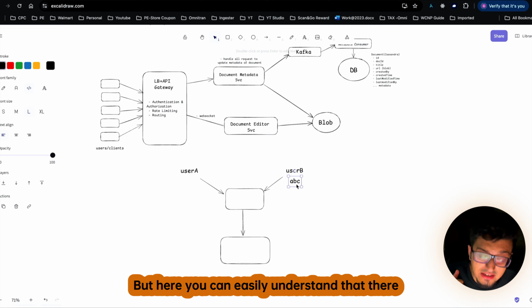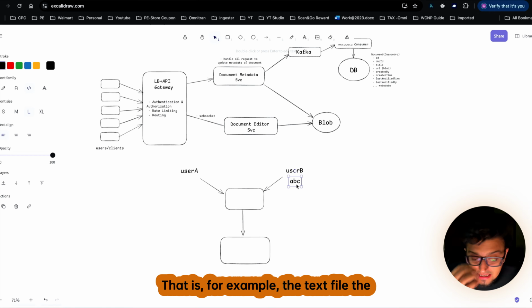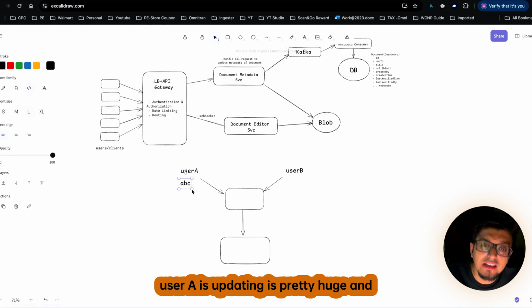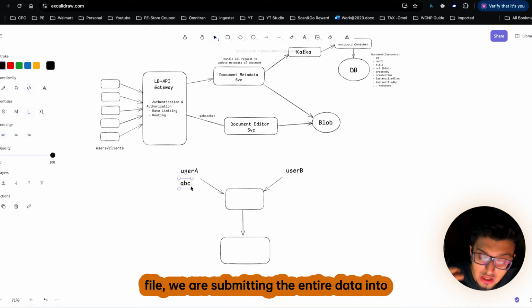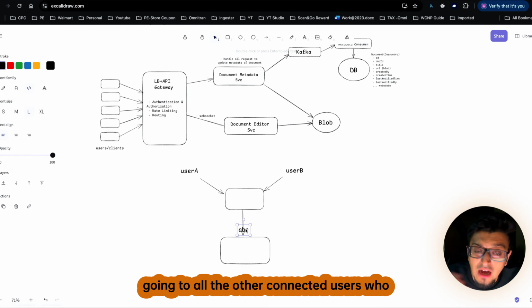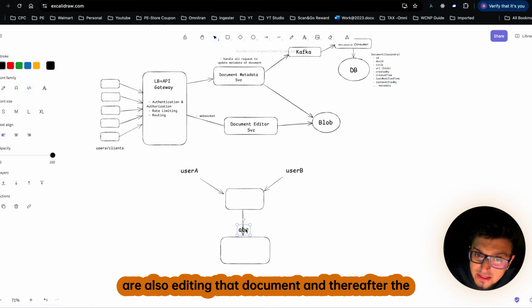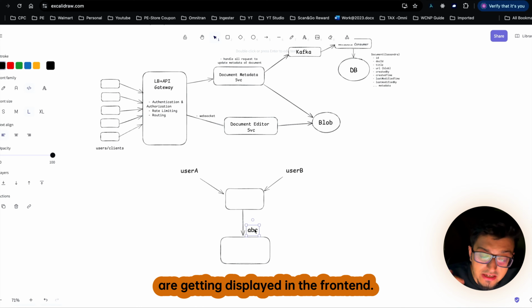But here you can easily understand that there is a critical problem with this approach. For example, the text file user A is updating is pretty huge. Whenever there is a change on that text file, we are submitting the entire data into our backend, and then a push notification goes to all the other connected users who are also editing that document, and thereafter the front end gets reloaded and all those changes are displayed.